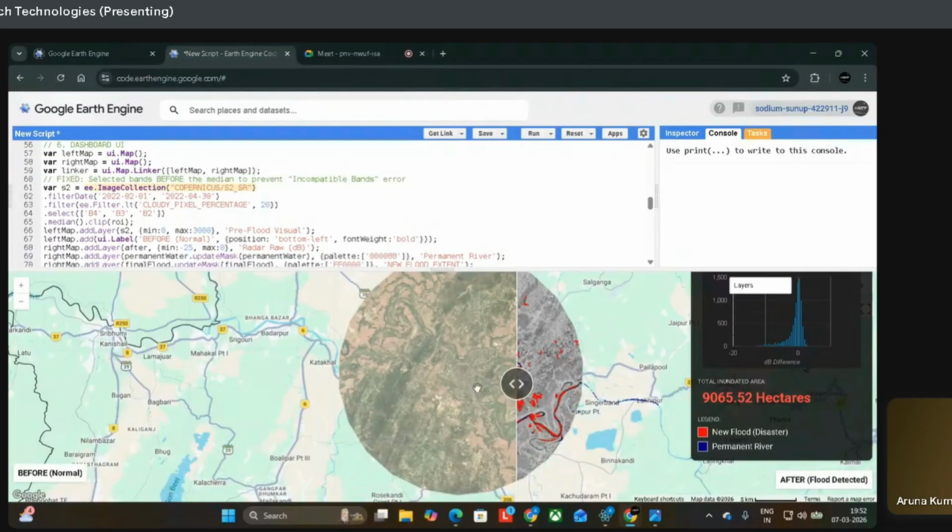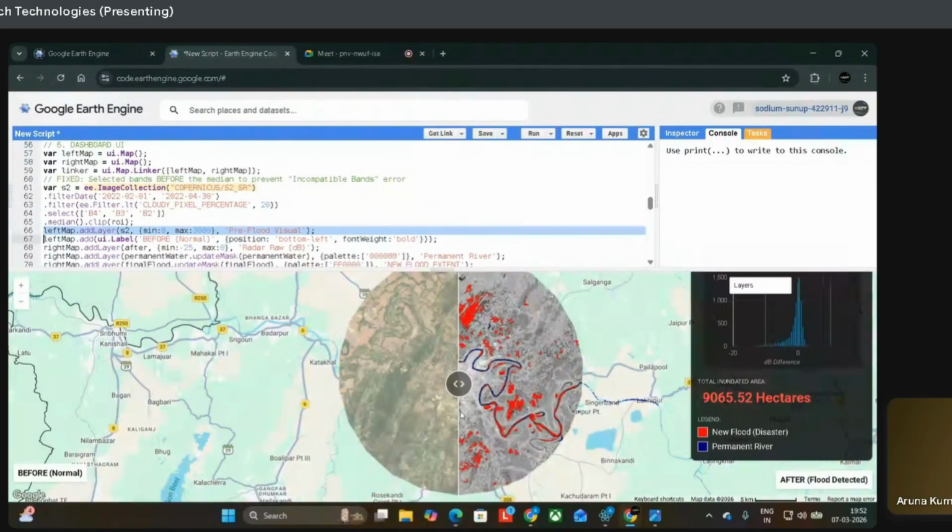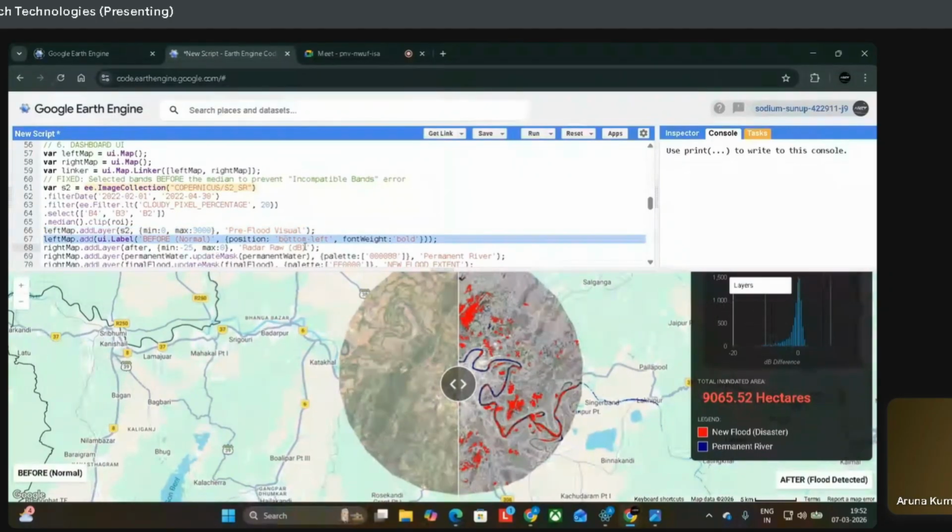And then the left map at layer, prefab visualizations. It is for visual communication. The left map at layer is showing what the max value and the minimum value of the image are, and it is the prefab visualizations. And then the left map UI, it is the before, normal and bold, it should be like that.